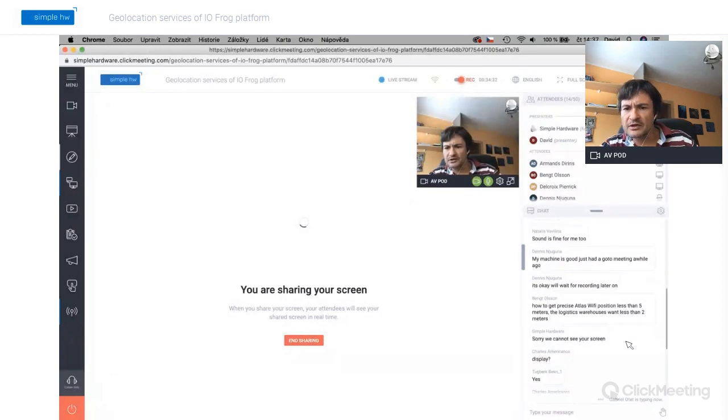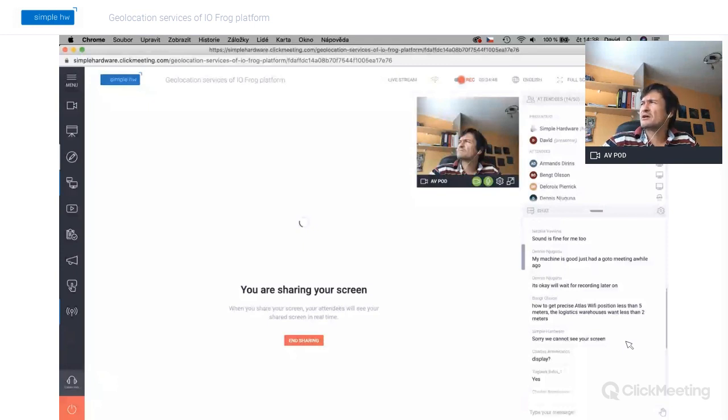So the first question I see here is how to get precise Atlas Wi-Fi position, less than 5 meters, and for the logistic warehouse, less than 2 meters. For Atlas Wi-Fi, less than 2 meters, I think it's too demanding. There's one option that leads me to one feature I didn't talk about.